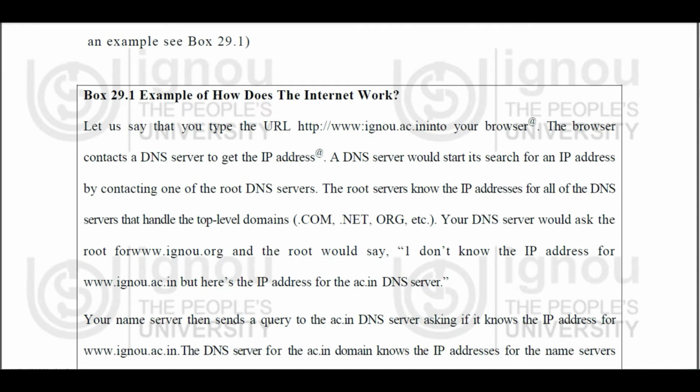So how does the internet work? Let us say that you type the URL http://www.ignou.ac.in into your browser. The browser contacts a DNS server to get the IP address. A DNS server would start its service search for an IP address by contacting one of the root DNS servers. The root server knows the IP address of all the DNS servers that handle the top level domains like .com, .net, .org, etc.